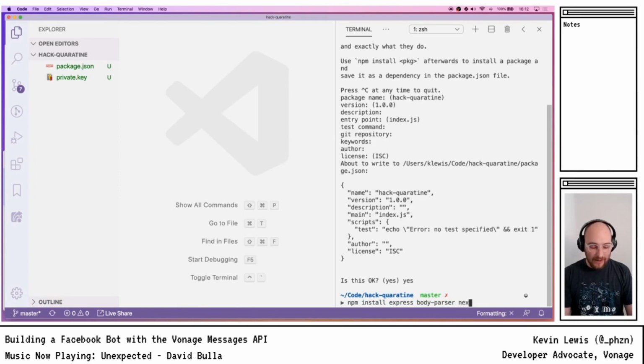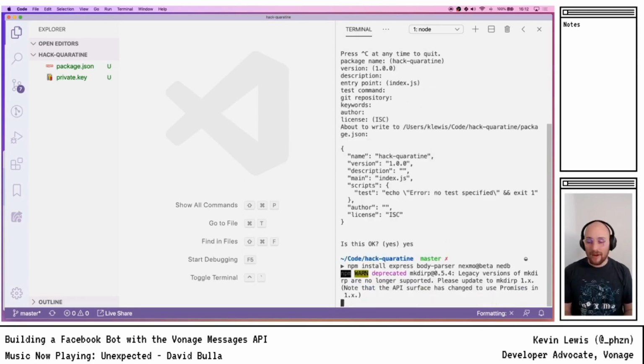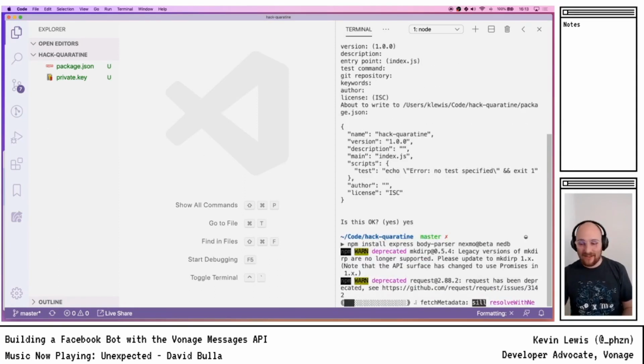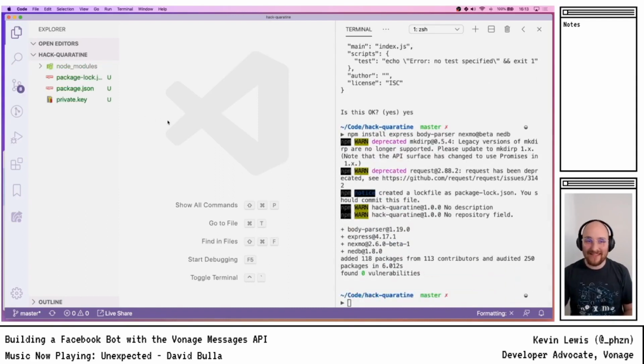Next, I'm going to install the beta version of the Nexmo Node library, which is what you need in order to use the Messages API, which is currently a beta product. And I'm also going to install NeDB, which is a very lightweight database, which I'm going to use in order to store messages and then recall them at a later point. So we're going to go ahead and install those. We're just going to wait patiently and listen to the music. Okay, that didn't take long at all.